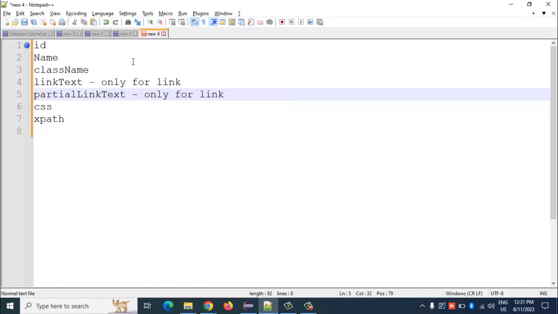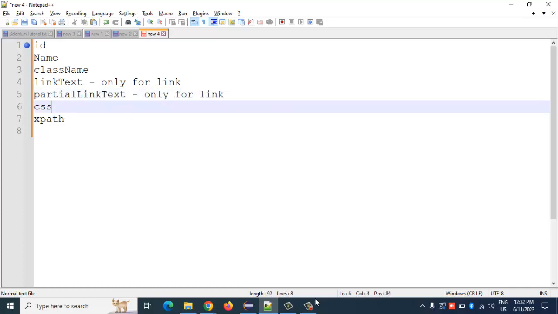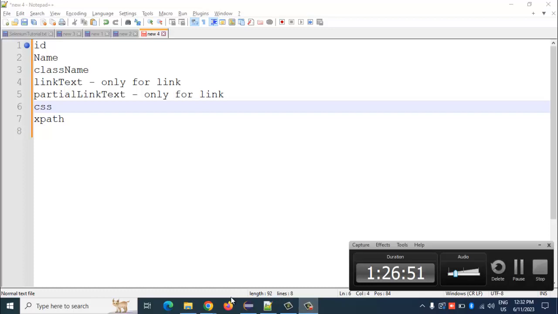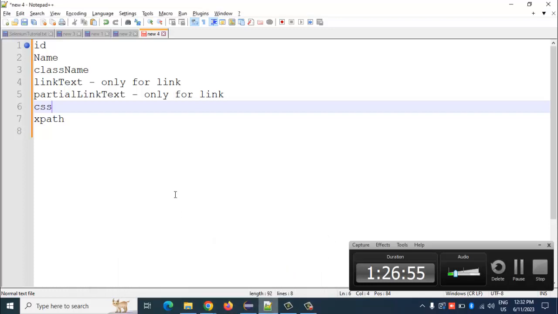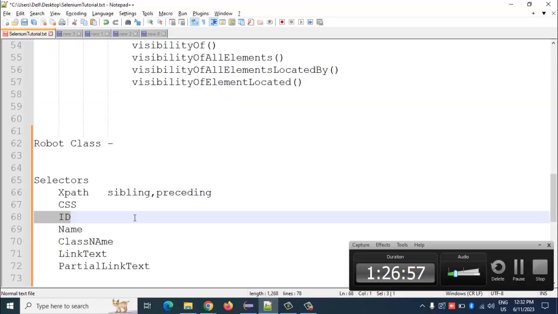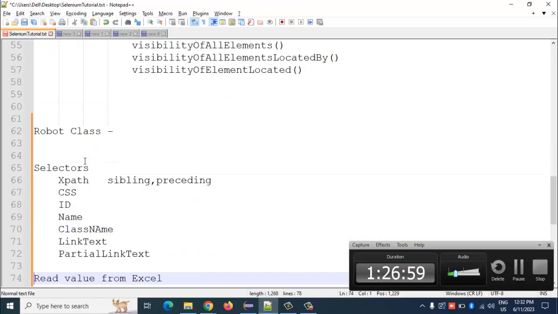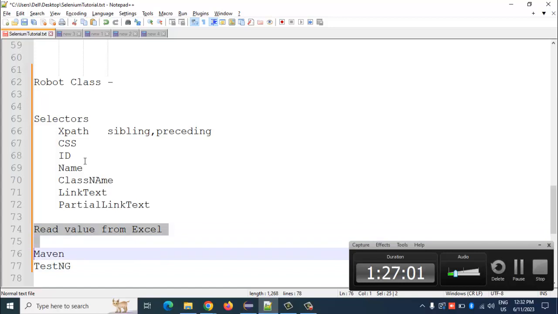If you don't have any questions, we will end today's session. It's almost 1 hour 30 minutes. Unfortunately, as always, I couldn't cover all the topics which I planned, but no worries. Next session we would see Excel reading. We would start with Maven, and we would also start with TestNG.